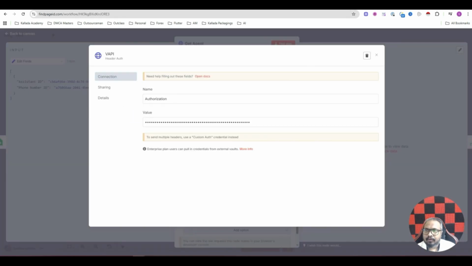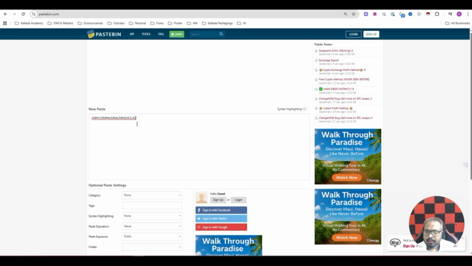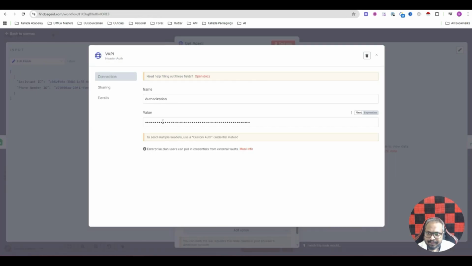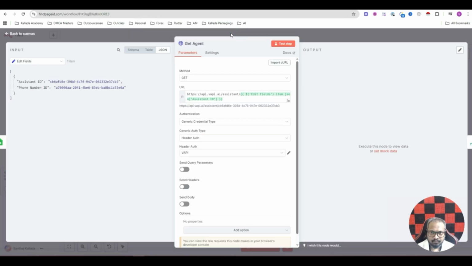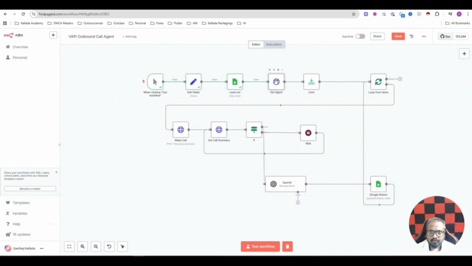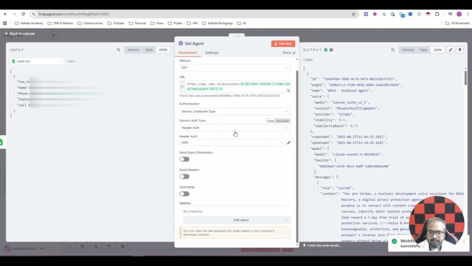But what you want to give here is that, see, you want to give it as bearer space, then copy whatever it is here, okay? So you need to give it exactly like this. So I'll just copy this and paste it here. Okay. So once that is done, just test it once. I'll click on test step. Now get agent step is successful actually.